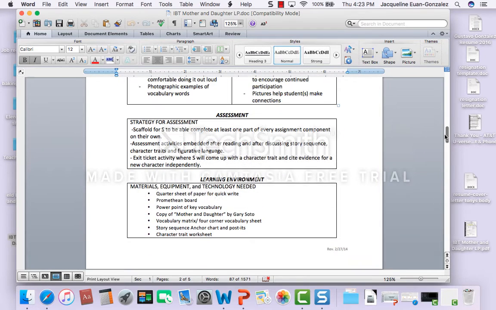My assessment for learning would be that I would scaffold the students to be able to complete at least one part of every assignment on their own. The assessment activities are embedded. After reading, they discuss story sequence, character traits, and figurative language. And at the end of the lesson, I would want to have an exit ticket activity where the student must come up with a character trait for one of the characters and cite it from the text all on their own.